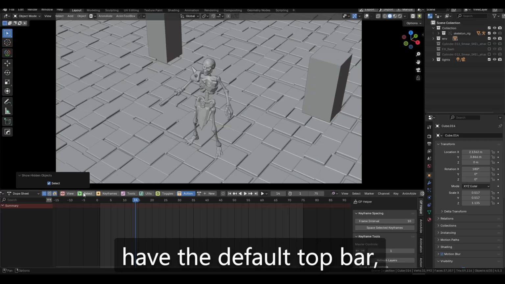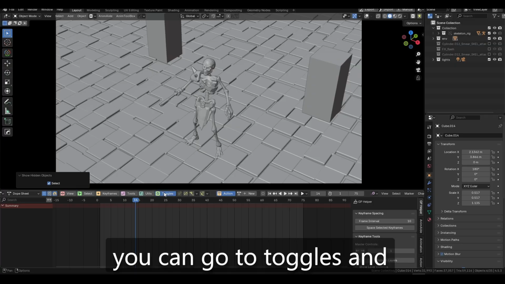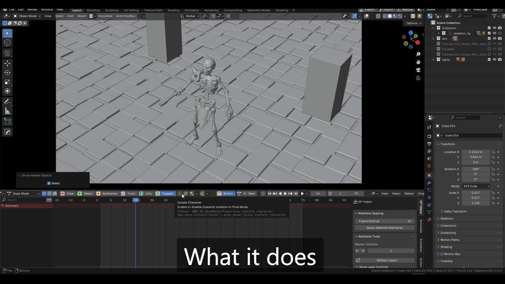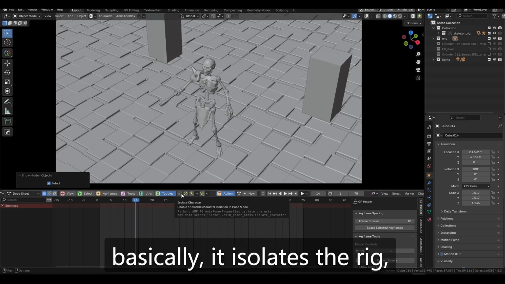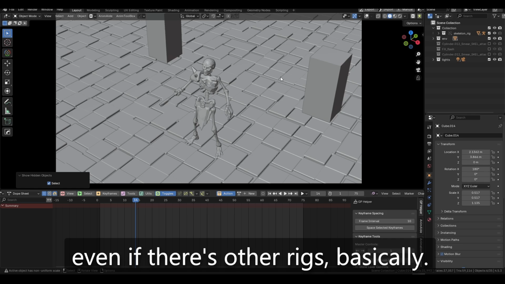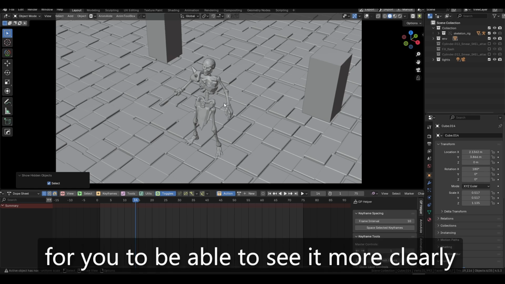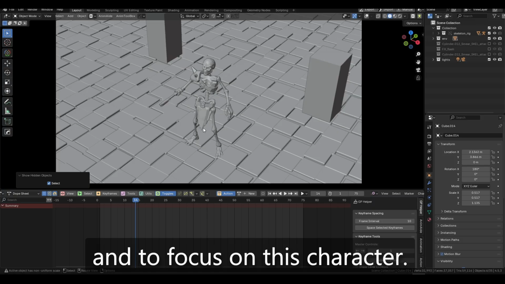If you have the default top bar, you can go to toggles and hover over this tool. This is basically the isolate character. What it does is isolate the rig, even if there are other rigs. It puts it in a temporary collection for you to be able to see it more clearly and to focus on this character.